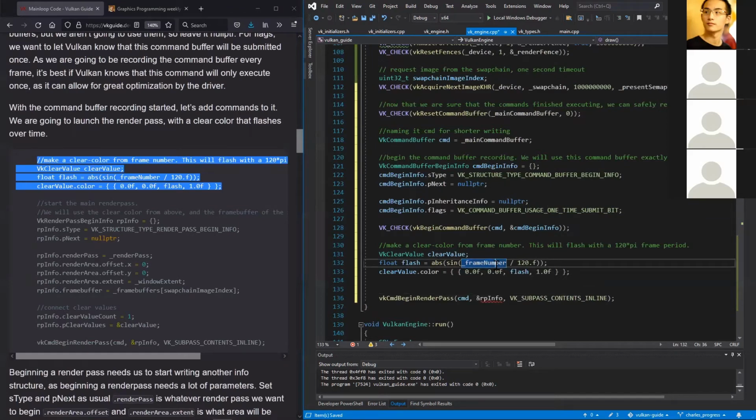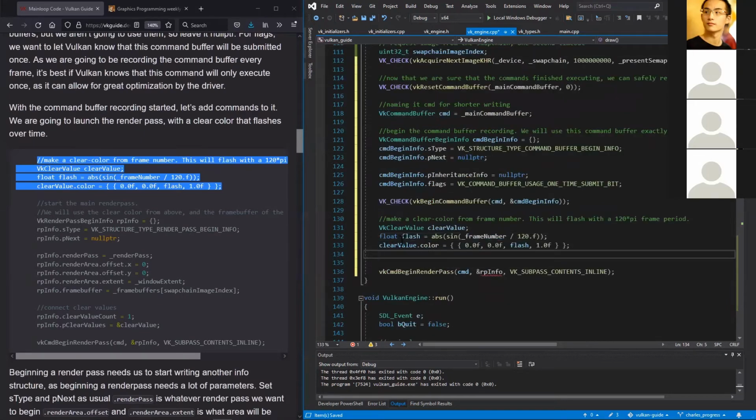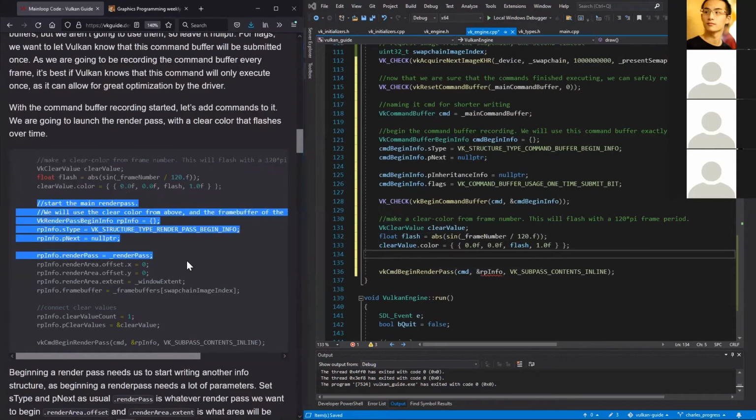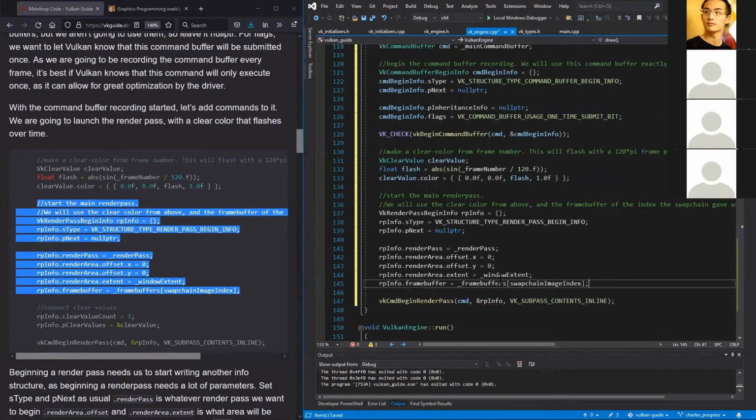Maybe I'm thinking weird. Anyways, now that we have our clear color set, and if we have a depth buffer, we want to set the depth clear value to here. We're going to do our render pass begin info, and this is the structure containing the render pass we want to begin, the area of the render pass, so where in the frame buffer we want this to be.